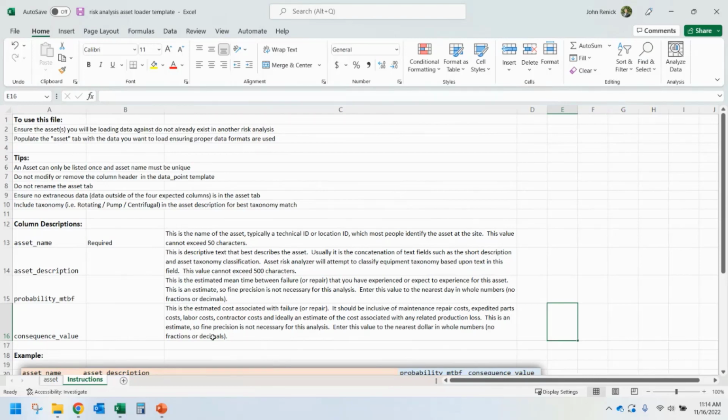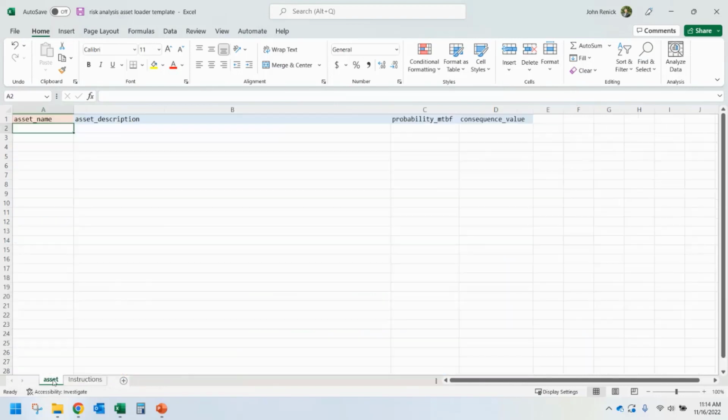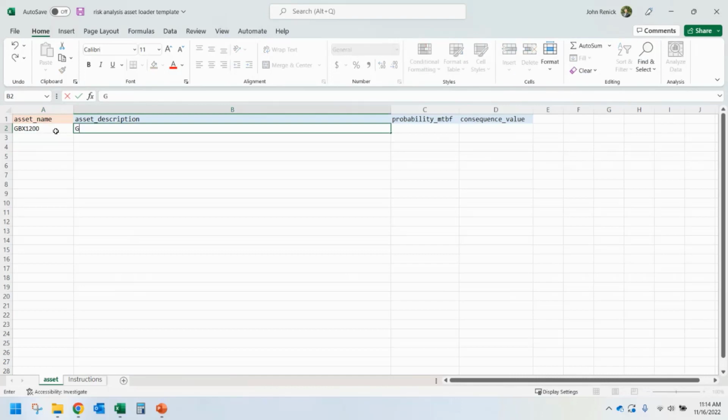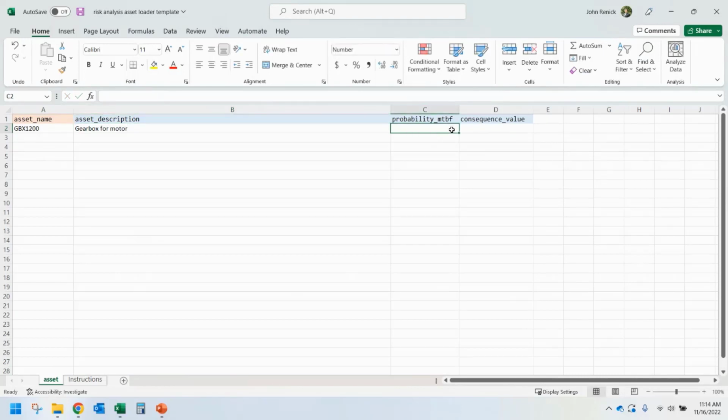But the meat of it, or the working side of it, if you will, is here on the assets tab in the spreadsheet. And so here I can enter in information. So I'll just put in another asset here. Let's see, let's make this a gearbox. Plug in, like we saw before, a probability of failure or MTBF value. I'll assign a consequence value, right? And I can go through that process of populating that data inside of my spreadsheet. Now I'm going to save that information that I just entered.